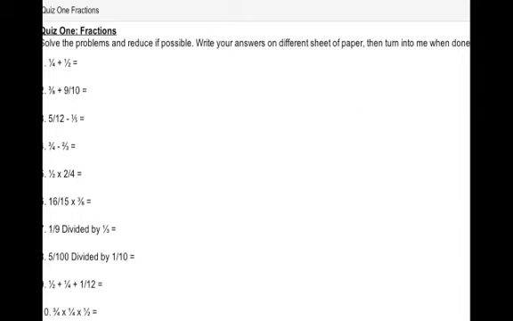You solve the problems, reduce if possible, write your answers on a different piece of paper, then turn it in to me when you're done so I can check it and make sure the answers are right. If they're not right, then what I'll do is I'll sit down and I'll work them out with the student.